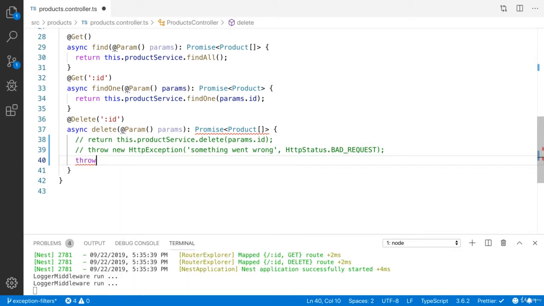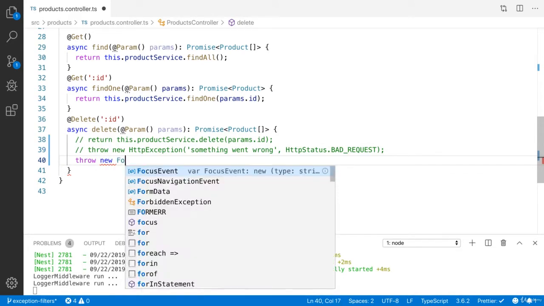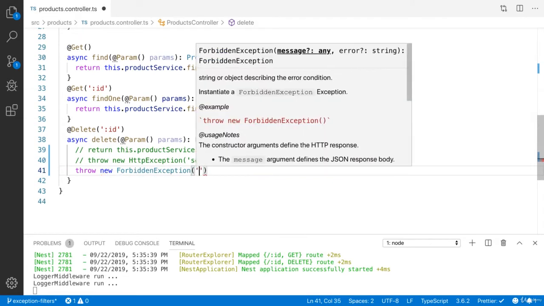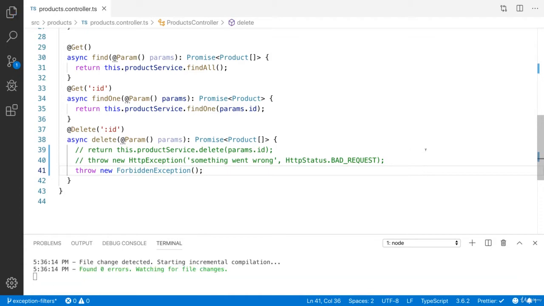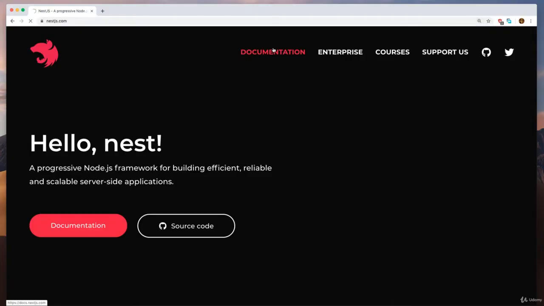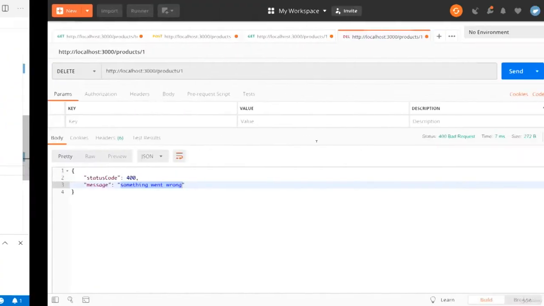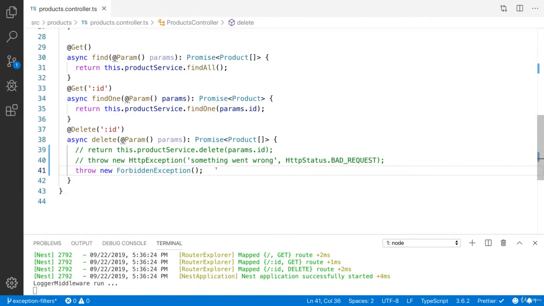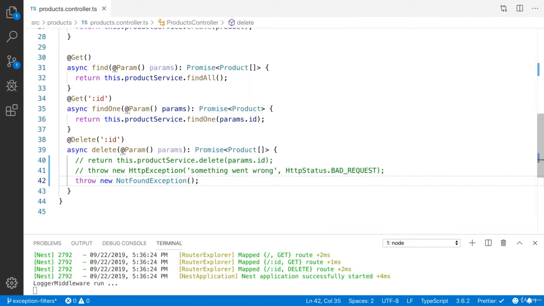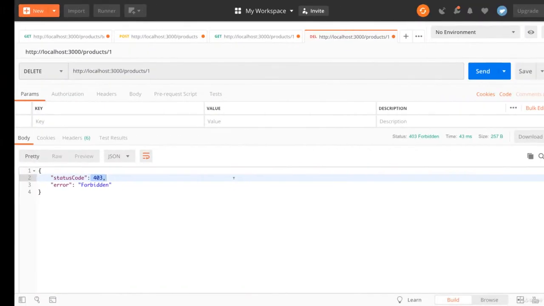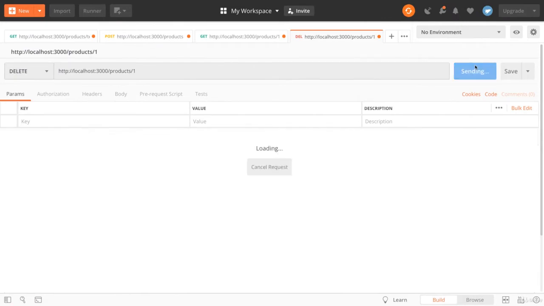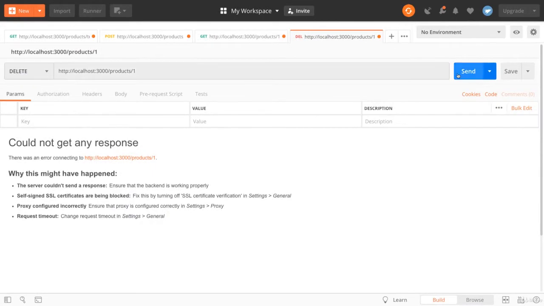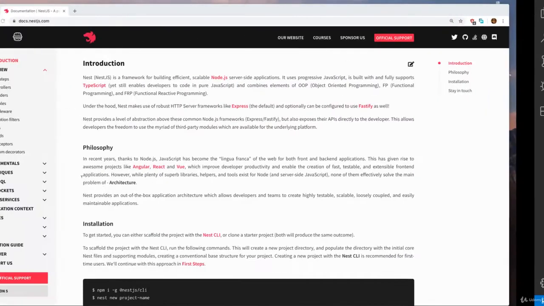You can also use this exception, throw new, for NestJS provides a couple of exceptions. You can do that. Now I don't want to use this boilerplate code. So let's try to test that. Awesome. I got 403 and it says forbidden. Nest supports a couple of built-in exceptions. Let's say NotFoundException. I don't need to add the status code and the message. It will automatically handle that for me. Now I got the 404 and the not found.